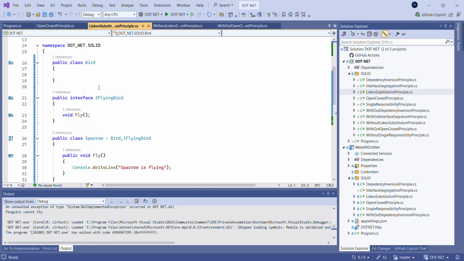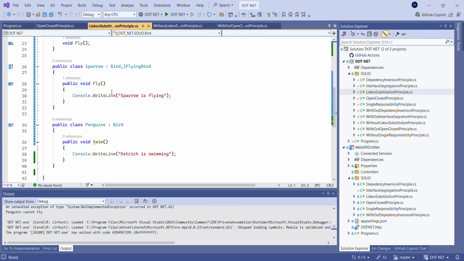So we have created an empty class for Bird, and an interface called IFlyingBird. The Sparrow can fly, so it is a bird and also it can fly. So we have implemented IFlyingBird. A Penguin is a bird, that is true, but we are not implementing IFlyingBird.